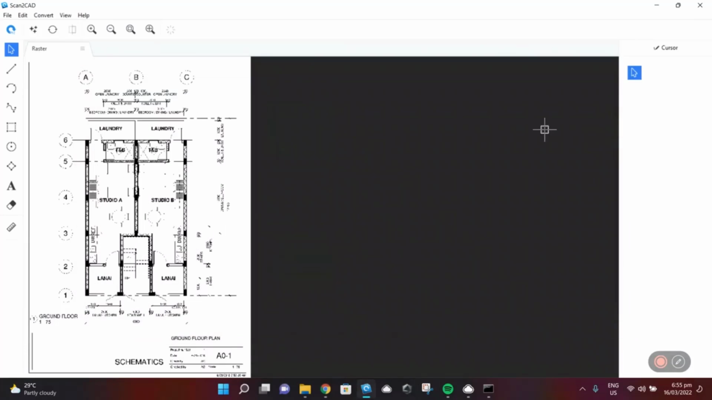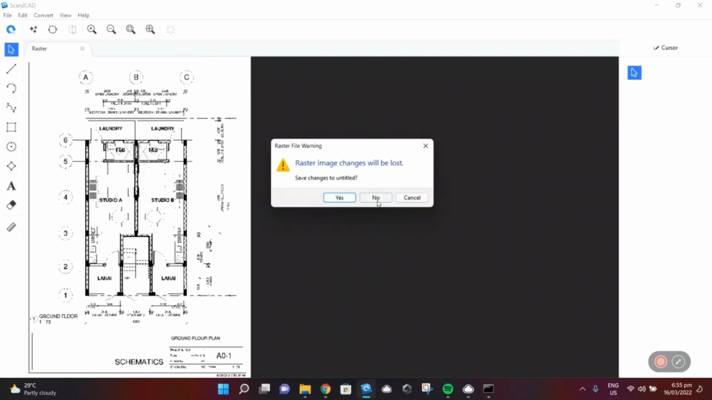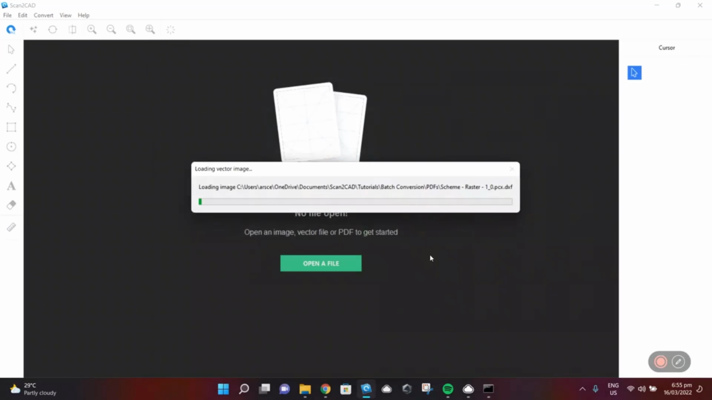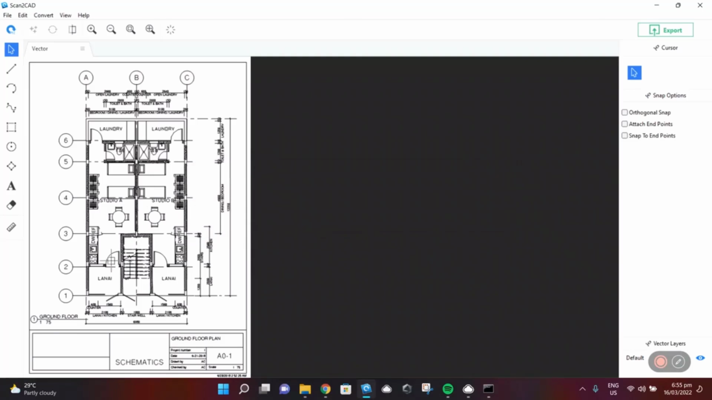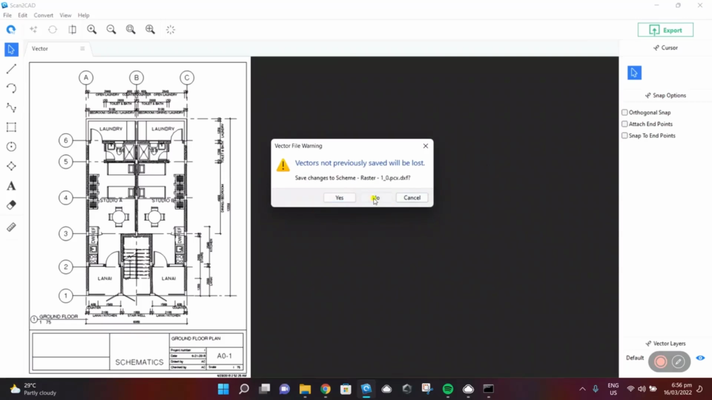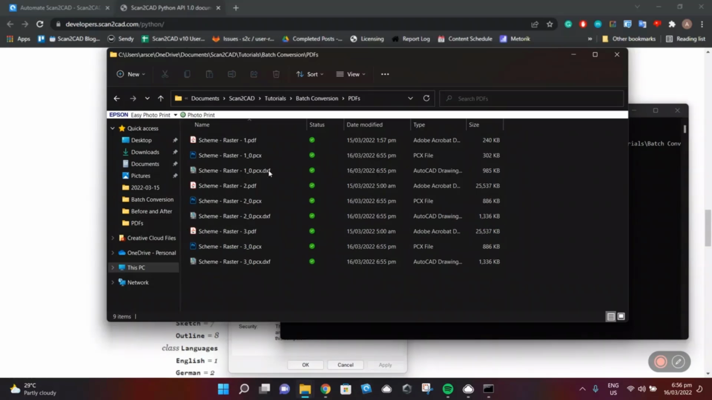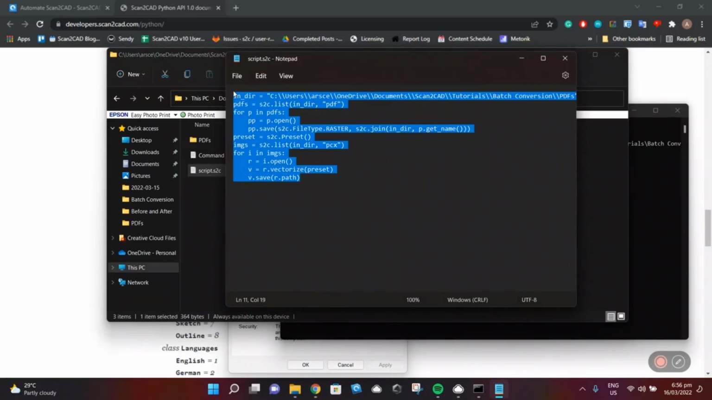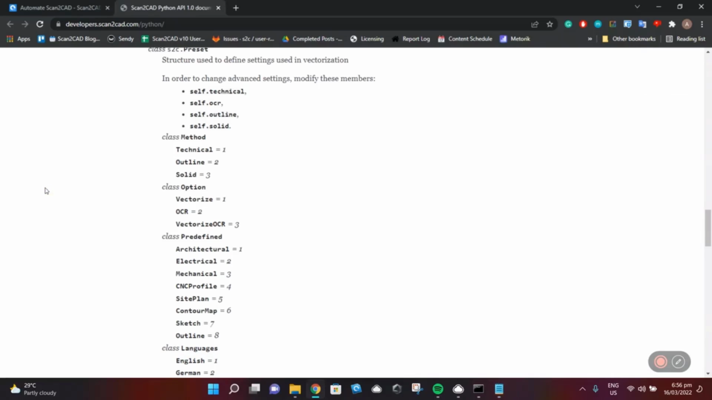So this is what it looks like before conversion. And then let's close this up. Now I'm going to open up DXF here. It's converted pretty well. So to recap, the steps are to locate all the PDFs into one folder, and to create a script.s2c file that has all the instructions that you want to use for your conversion.